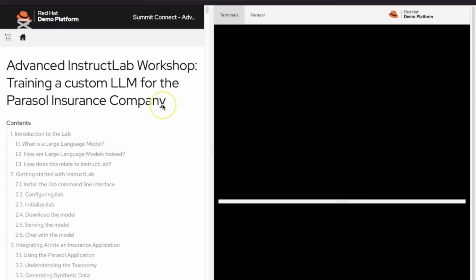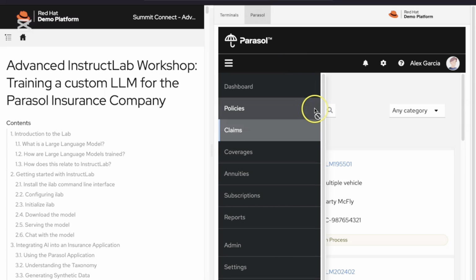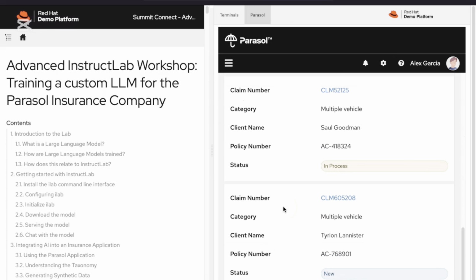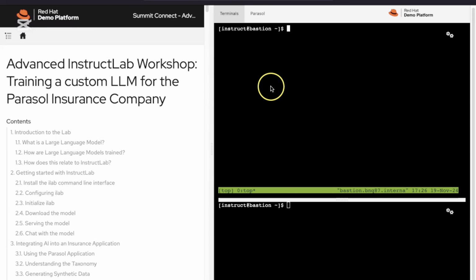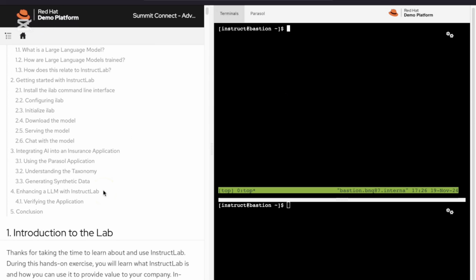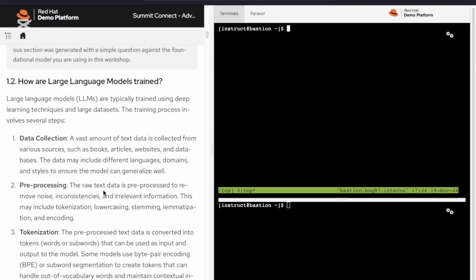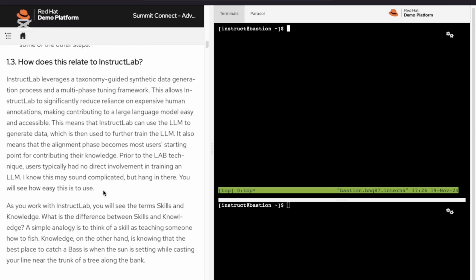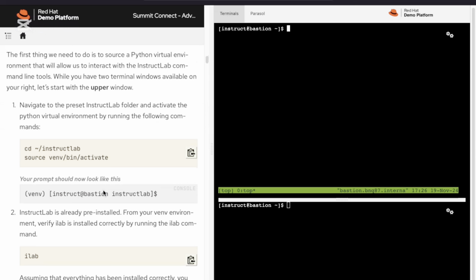There are two windows. The left hand side window gives me the instructions. The right hand side is terminals, where I'll be activating these models and the Parasol application we are talking about. This is a dummy application they have built with claims to run this exercise and understand how the models work. There are two windows, top one and bottom one, and let's jump down to the instructions and follow what is being asked here. All we are doing is training a model, loading a model, serving a model, and teaching a model to respond to certain queries with respect to these claims.